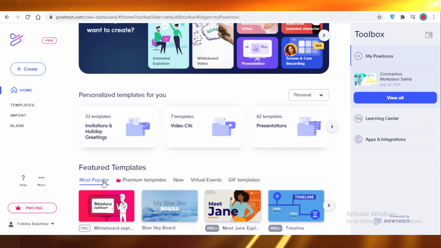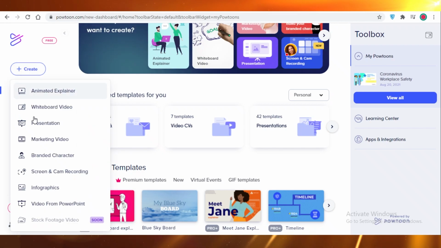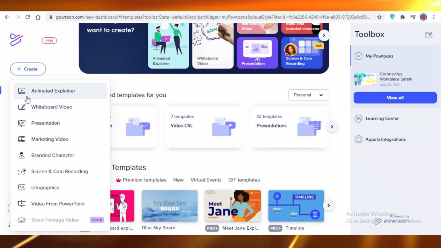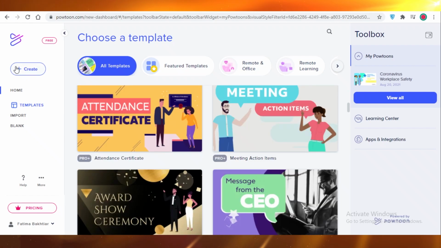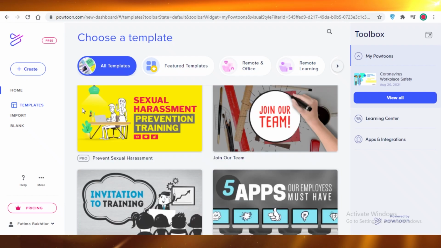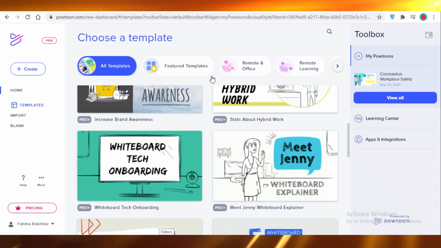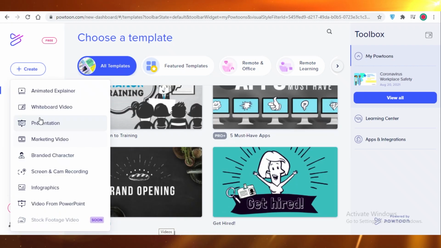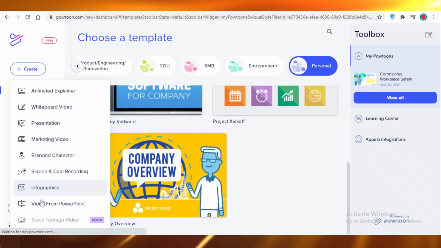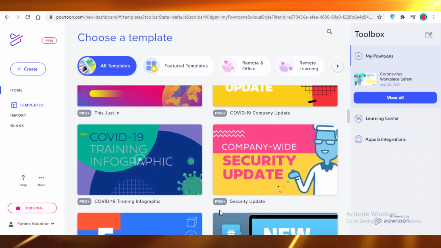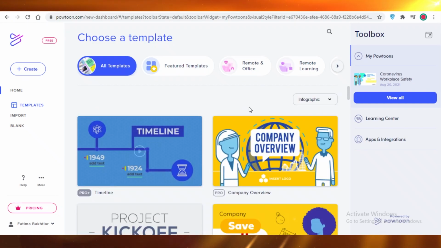So we're going to click on create at the right. And let's just say that we are creating an animated explainer. Now Powtoon is suggesting templates that would be fitting for an animated explainer. So it's that easy. If you click on whiteboard video, they are going to give you templates for that. If you click on presentation, you will get templates for that. If you click on infographics, you will get templates for that, and so on and so forth.